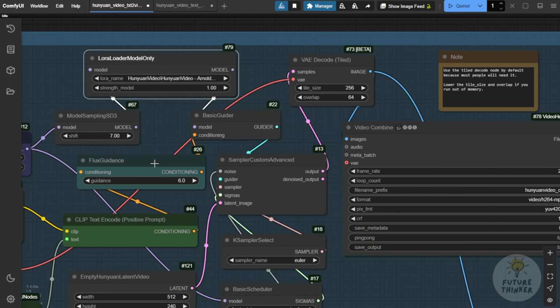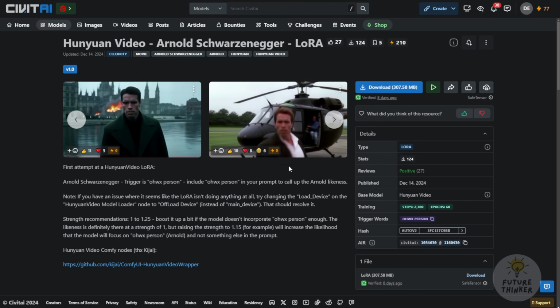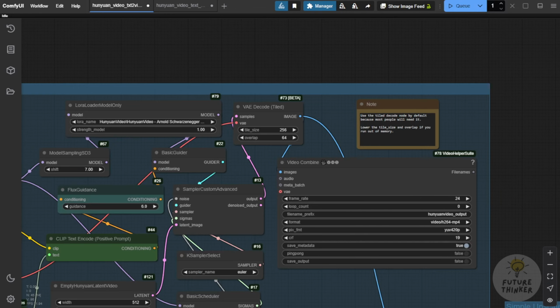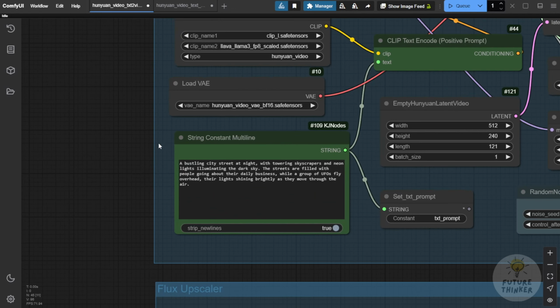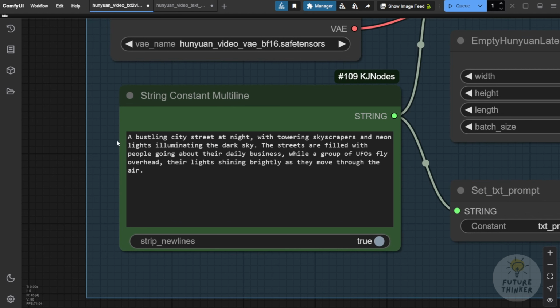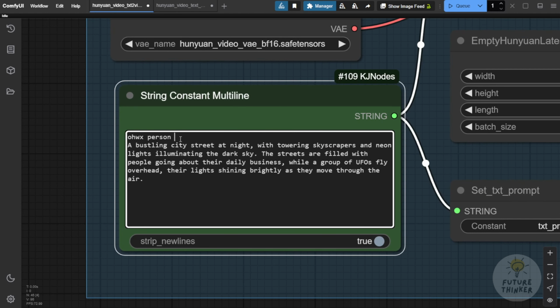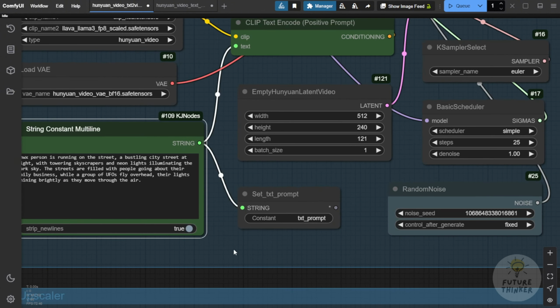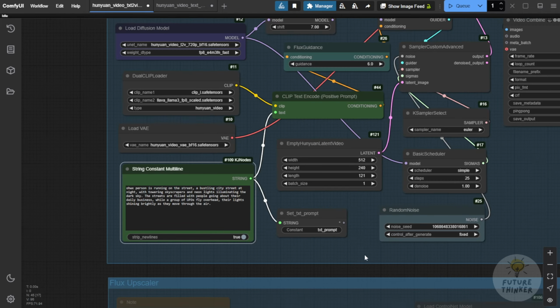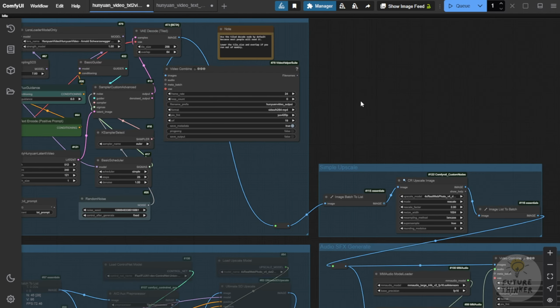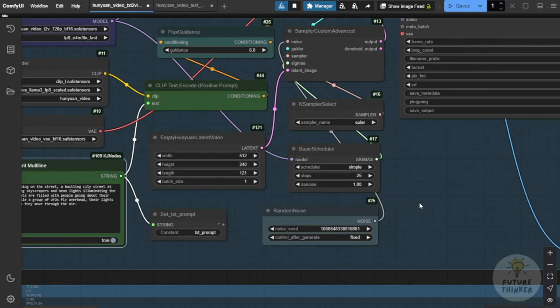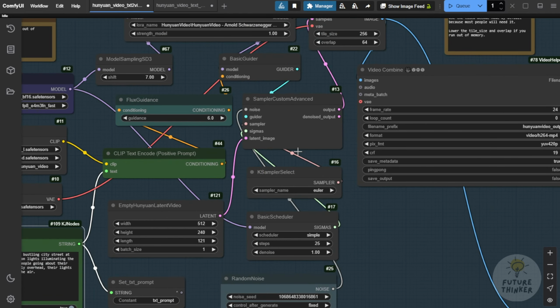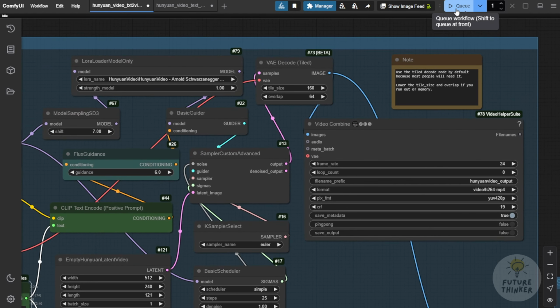So for example, we can try this one with a Lora. We've got this Lora of Arnold Schwarzenegger as a character in a video scene. We're going to tweak the text prompt a little bit. The trigger word for this Lora is right here. Using that trigger word will include the main character from this Lora in the video output. Let's add a little bit to the text prompt at the beginning and see how it runs. It should show a guy running on the street in the city with UFOs flying overhead, something like that. Let's see what it creates.